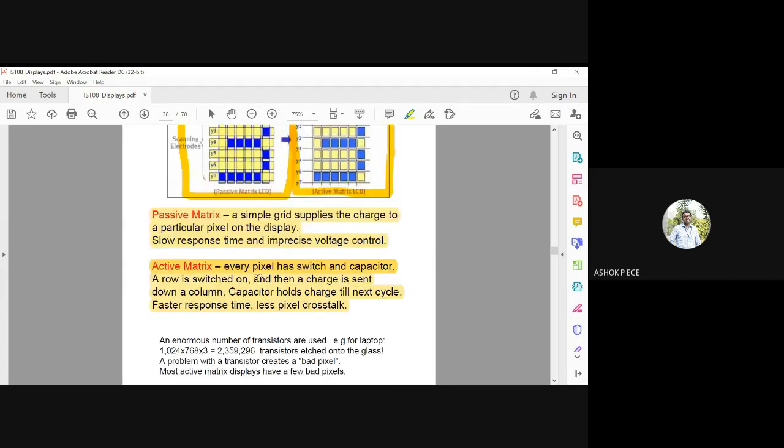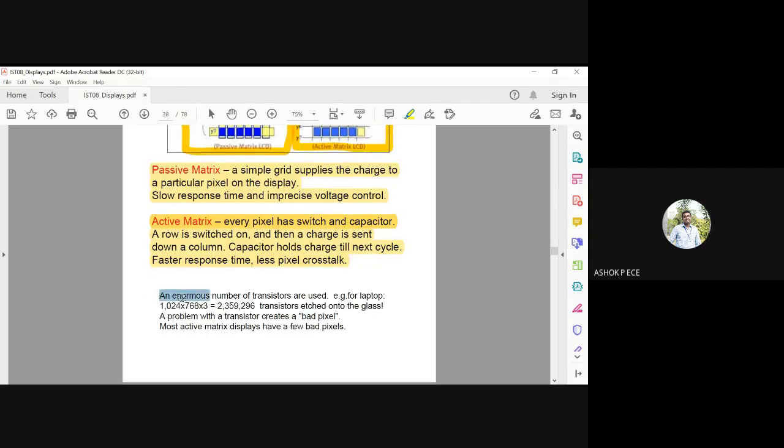crosstalk is there. For example, if you have a good laptop, assume that the size of the screen is 1024 cross 768. This is the dimension of your screen, so that many pixels are there on your screen. Then you multiply by three. The three is for red, green and blue. So totally you will have 23 lakh 59,296 transistors etched onto the glass. So each transistor, this many 23 lakh transistors are distributed around your display.